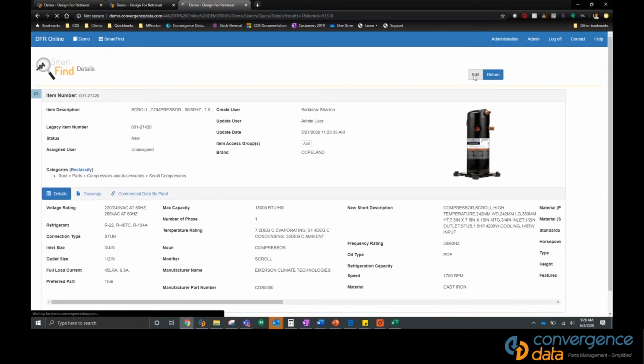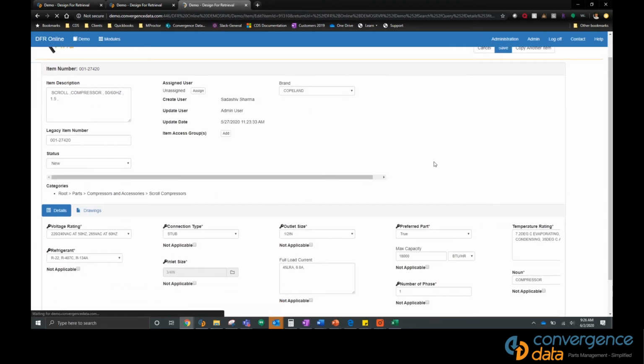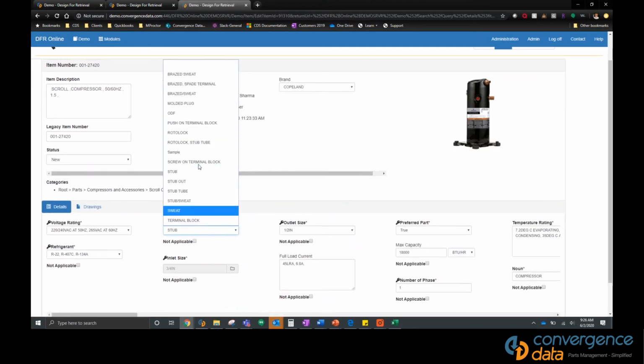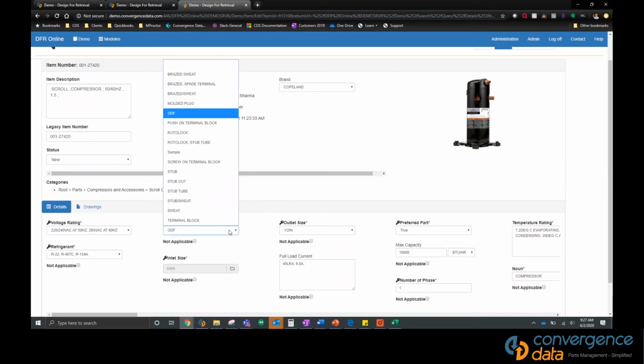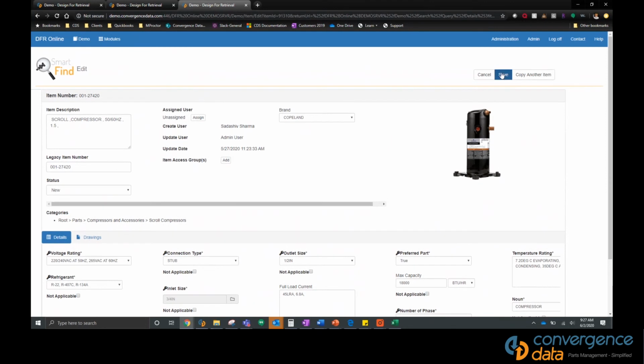But if I go into edit, then I can take that connection type and say that I know it's not stub. I can just change it to ODF right there, right in the edit screen. Again, permission driven. As long as someone has the capability to view and edit, they can go ahead and make these changes. Otherwise, they wouldn't have the option to change them. But you can change from anything, and you would just save it.